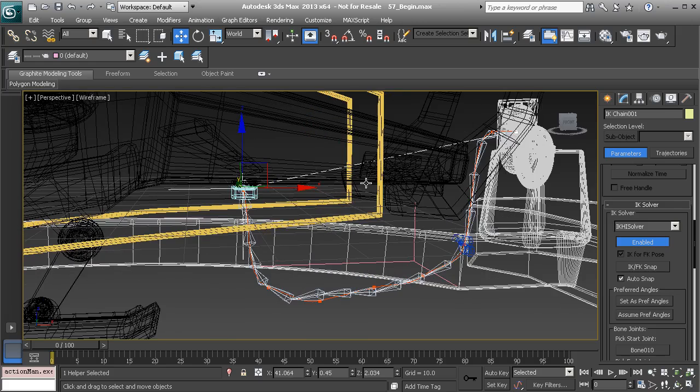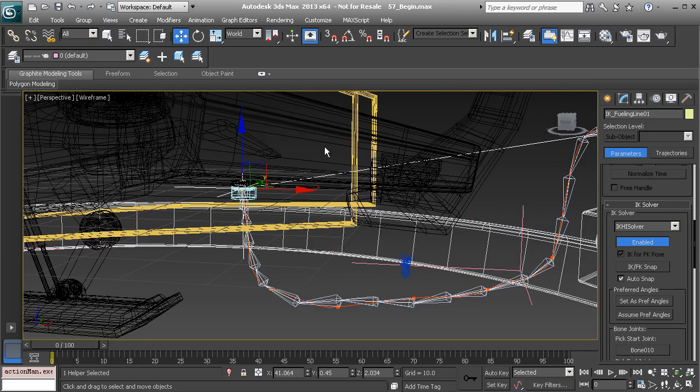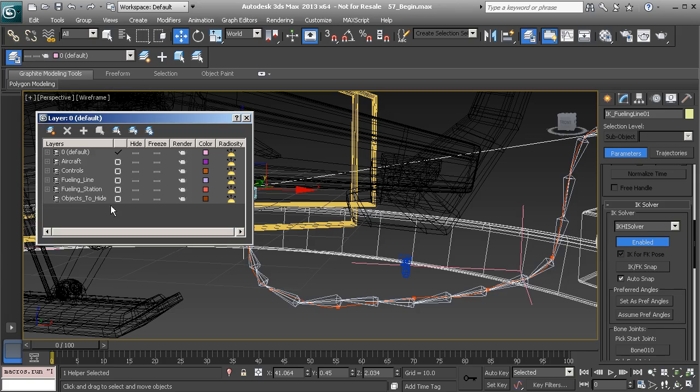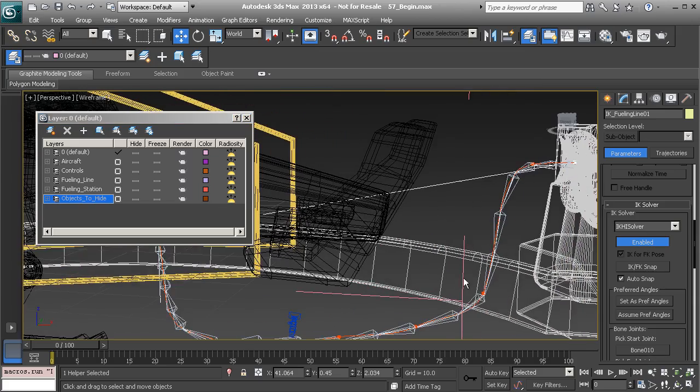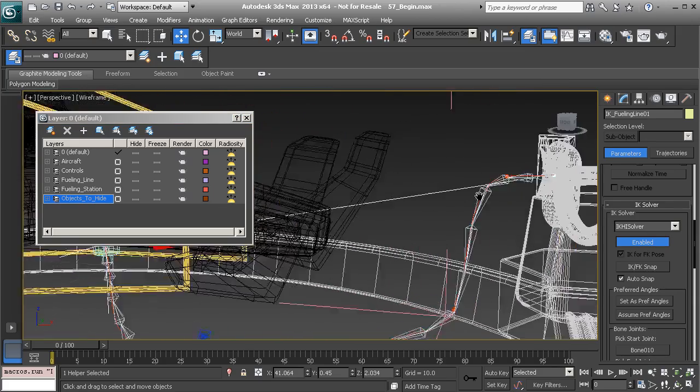That's looking great. Feel free to rename your IK handle. You can always call this IK underscore fueling line 01. Fantastic. Let's go ahead and take a look at our layers. We might want to add this to objects to hide. So let's go ahead and choose add. For these bone objects, you can also add them to objects to hide if you like.